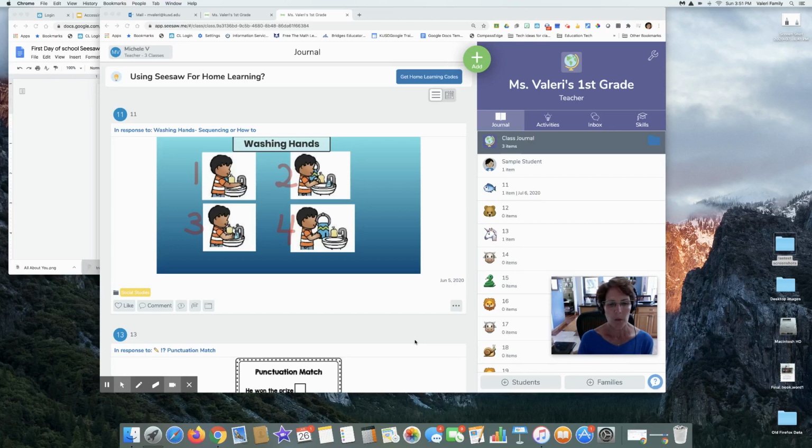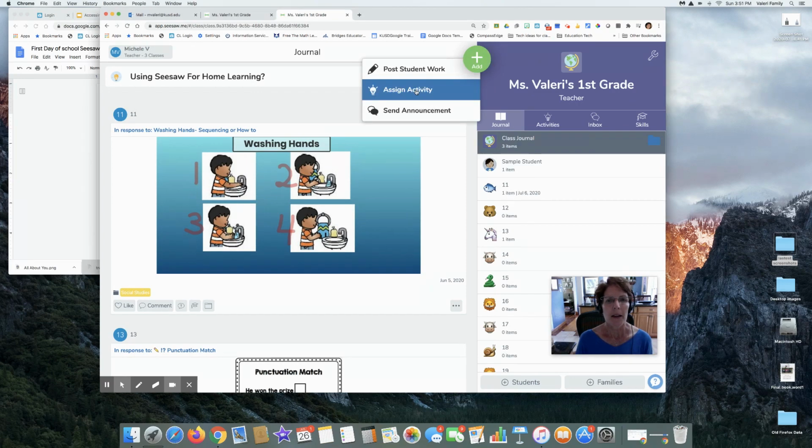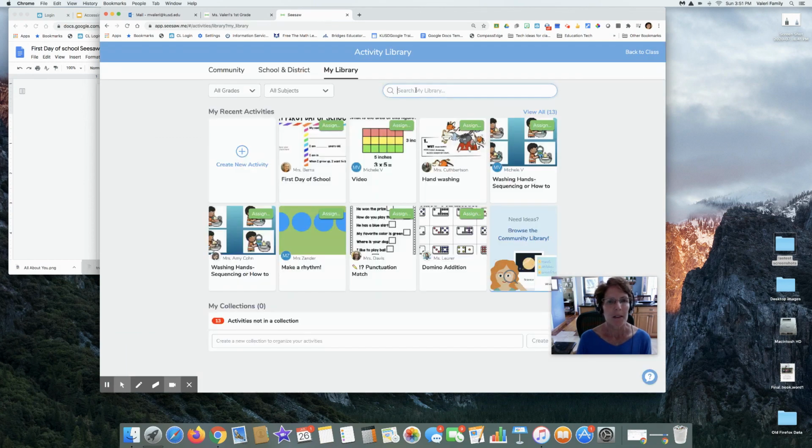In this video, we are going to go over how to add an activity that you create to your Seesaw class for your students. So if we are on our Seesaw page, there's this green add button. We're going to hit that plus sign. And you want to select assign activity. This will bring us to your activity library. Notice my library is highlighted here.